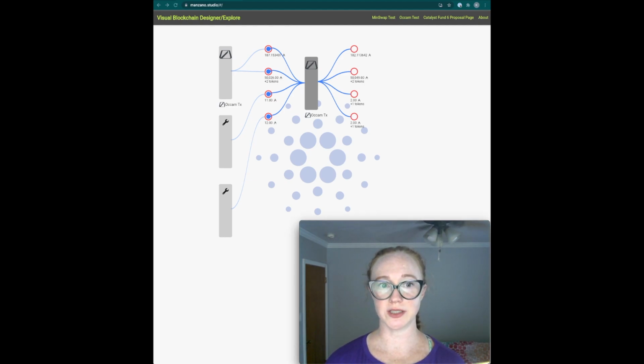Each person interested in interacting with the liquidity pool first sends their tokens into the Occam contract through a swap request, represented by these wrenches. Then the resulting UTXOs from multiple requests can interact with a swap transaction, creating UTXOs with the swap tokens and the ADA change sent back to the original address.